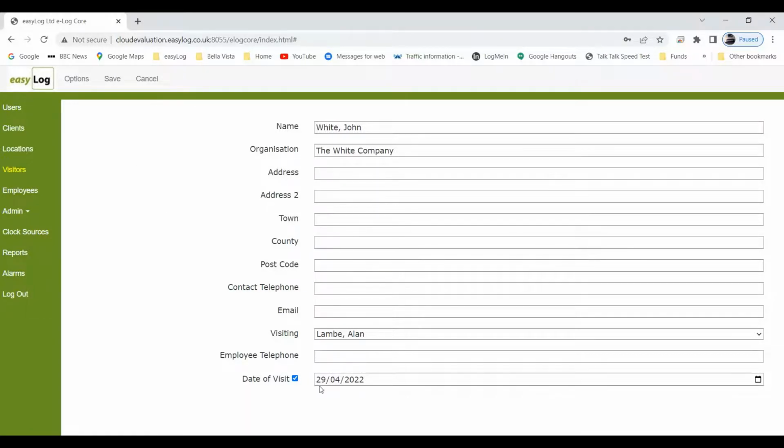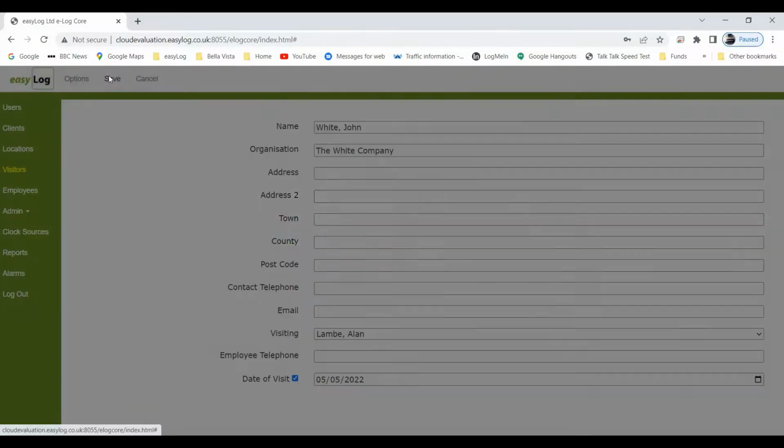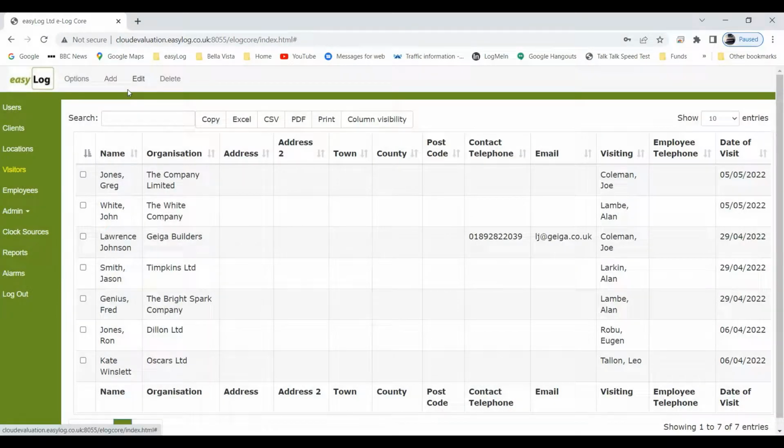I can see as well the date of the visit. So if after my meeting John is going to be coming back next week, I can click on there and change the date to the date that John is coming back. And when John turns up on the 5th of May, it will have his details there already, and he will appear in that list. So I simply save that, and that will then happen automatically.